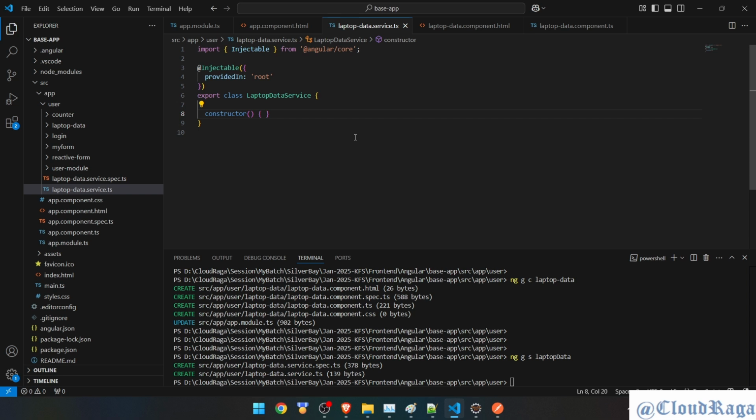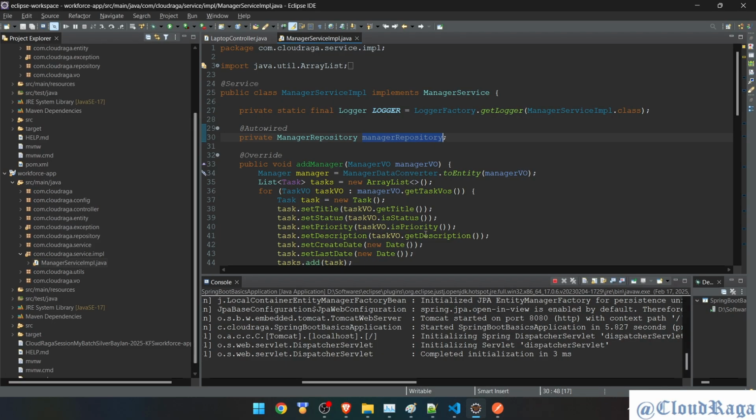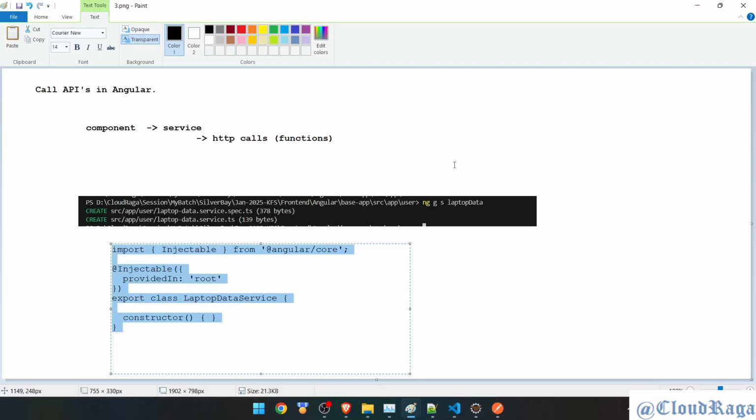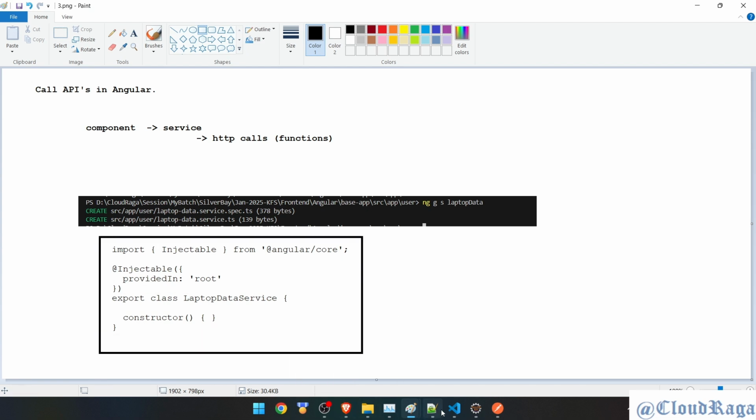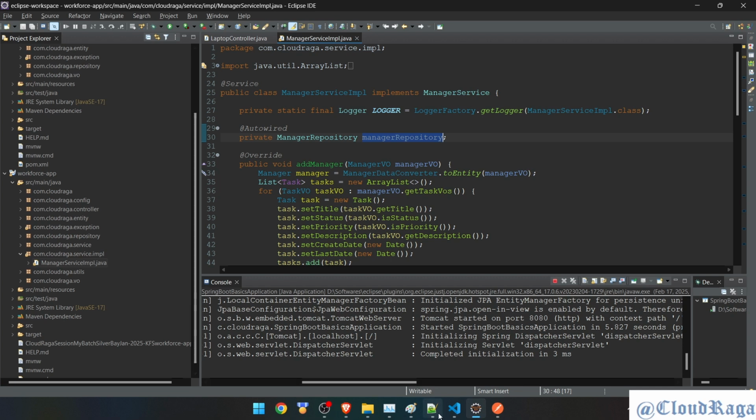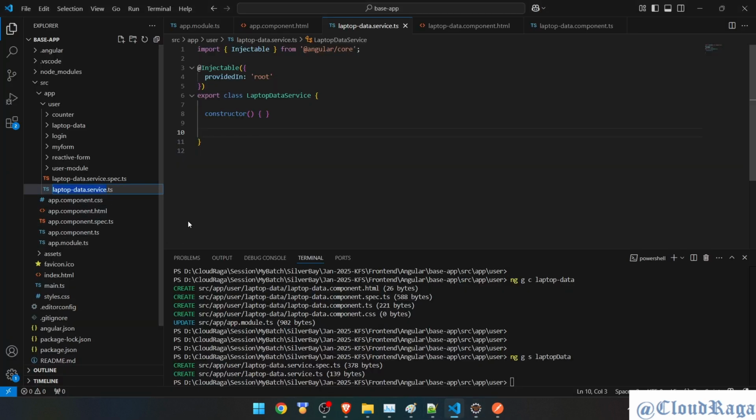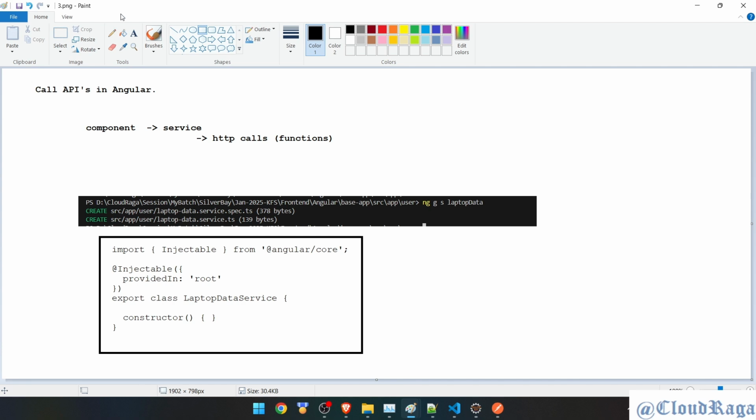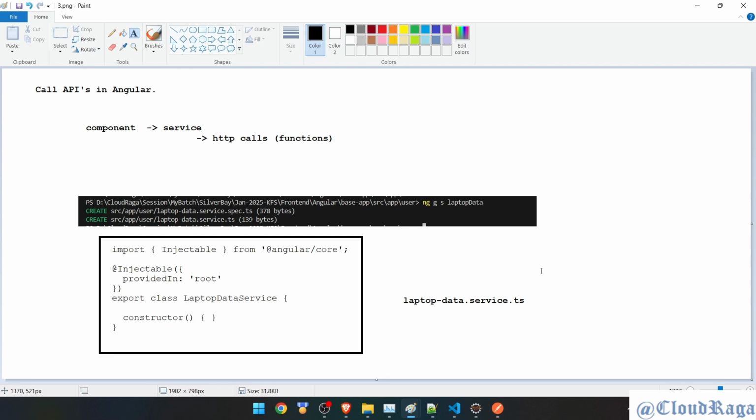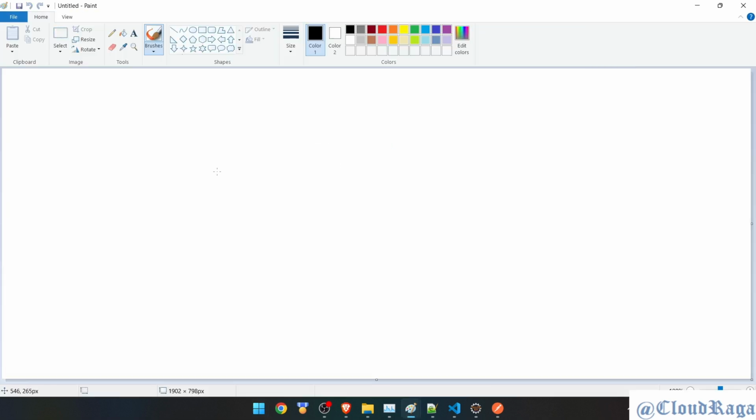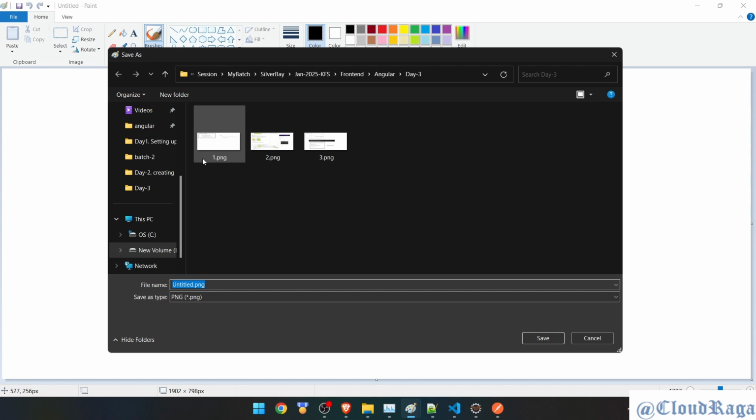The API calls will happen here. So now we have an idea how to create a service and how it looks. Fine. Let's create a new page to understand how to make that API call.